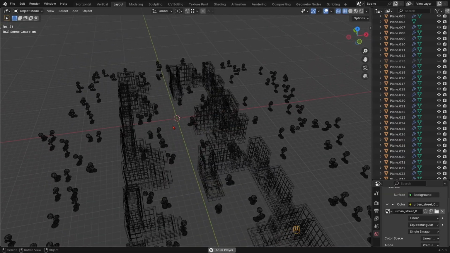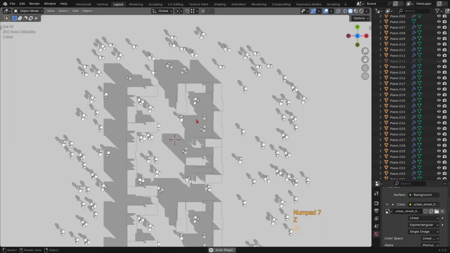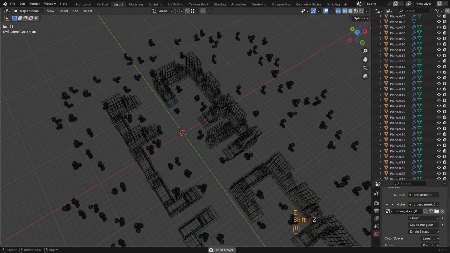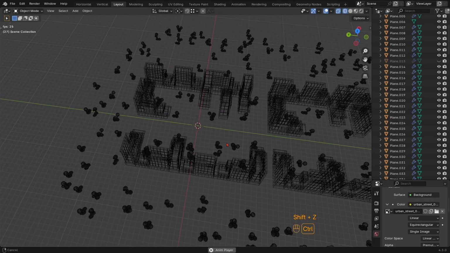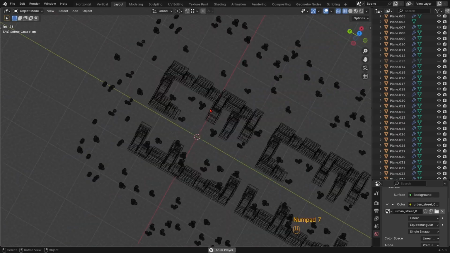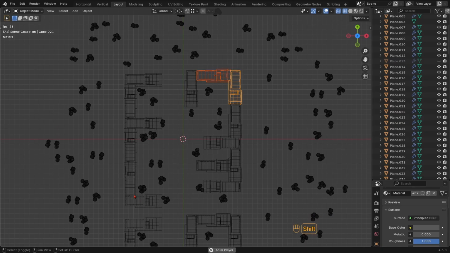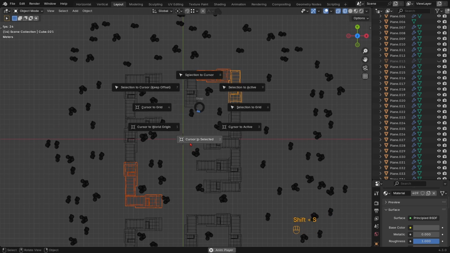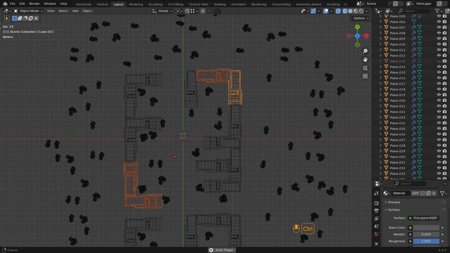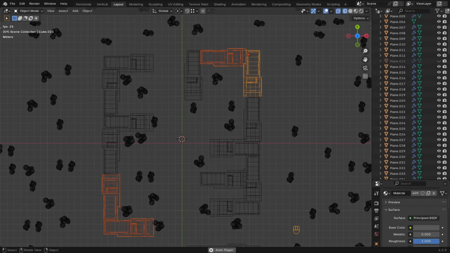I moved everything around the world center. You can see X, Y. So let's look at it from top orthographic, and I select these two buildings, and then we press Shift and S, and we choose Cursor to Selected. And almost here should be the center of this area.